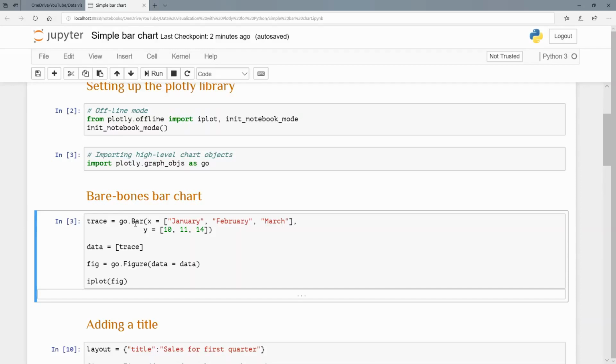Immediately the arguments here are specifically for a bar chart. That's why we call this a high-level chart. I don't have to design every single little element. Most of it's already designed inside of this bar object, and I just have to pass some arguments to it. I'm going to pass x arguments for the x-axis and y arguments for the y-axis.